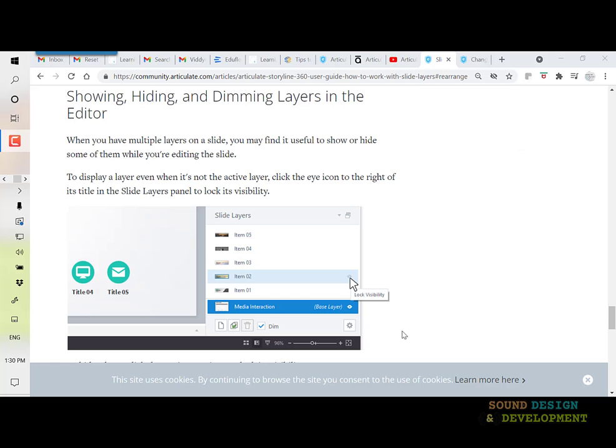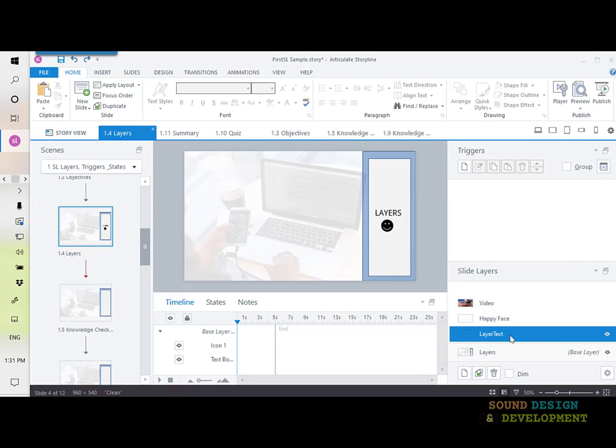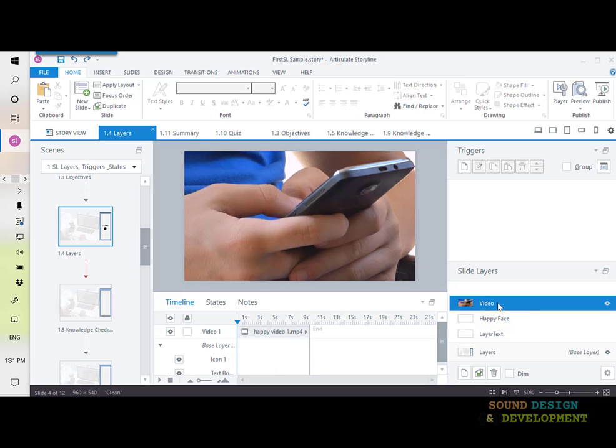This clip is all about showing, hiding, and dimming layers in the editor, and it's good for when you have multiple layers on a slide. Sometimes it's useful to show or hide some of them if you are editing a slide. So we've got these layers here. We've got the layer with the text, then the layer with the happy face, and then we have the video.